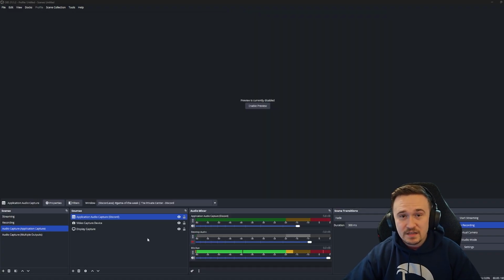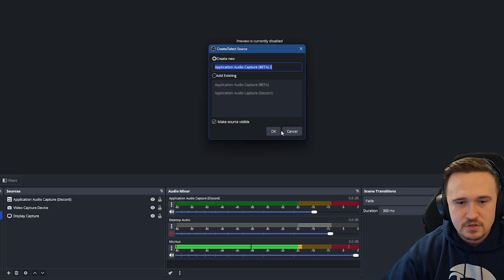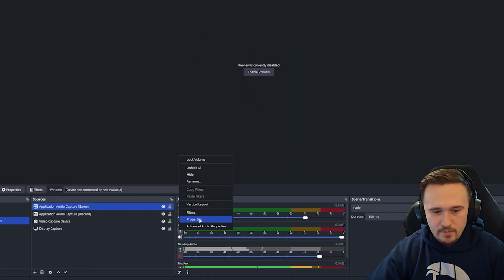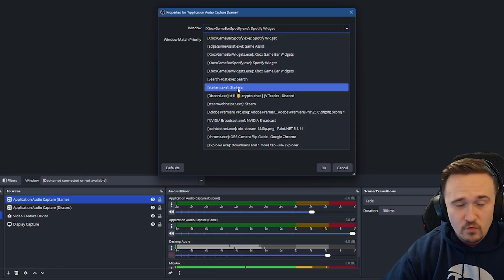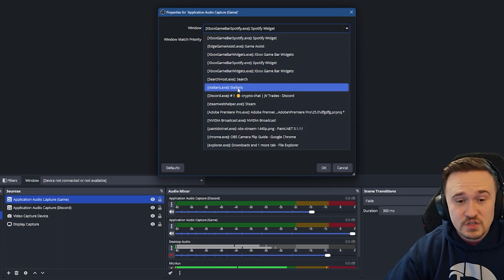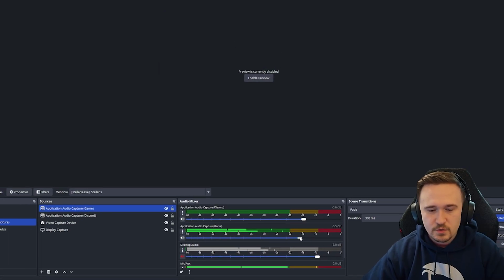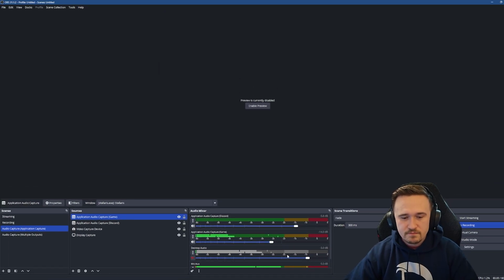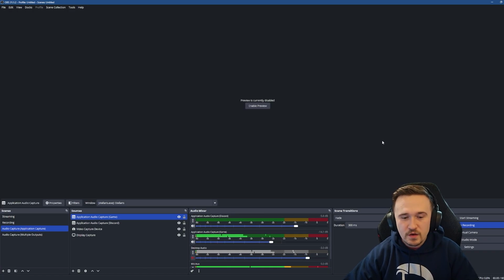Now the next step, if you're trying to stream a game, is you will do the same exact thing that we did, application audio capture. We'll call it game. So now under game here, we'll go to properties and we'll choose the correct game. So for instance, if I'm going to be streaming or recording Stellaris, I'll choose that. This is where you'll be able to change the volume accordingly, and you'll notice this is all separated into different audio mixes. We're going to keep it simple for this video, and we'll just work with Discord, game, and your microphone.